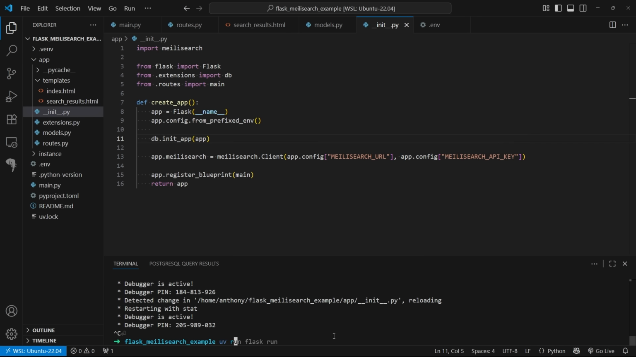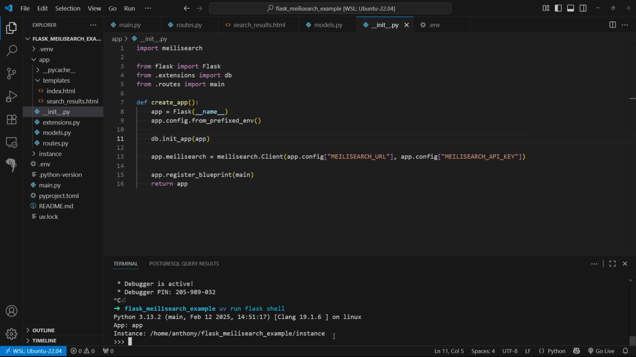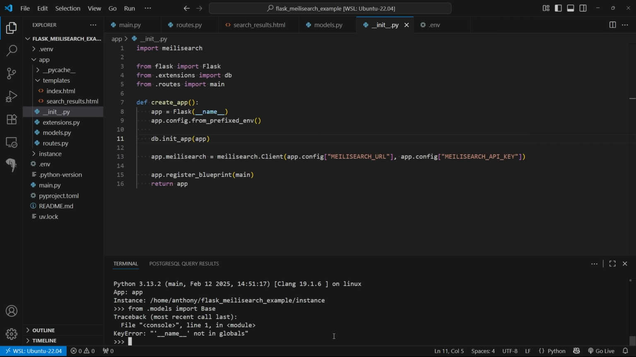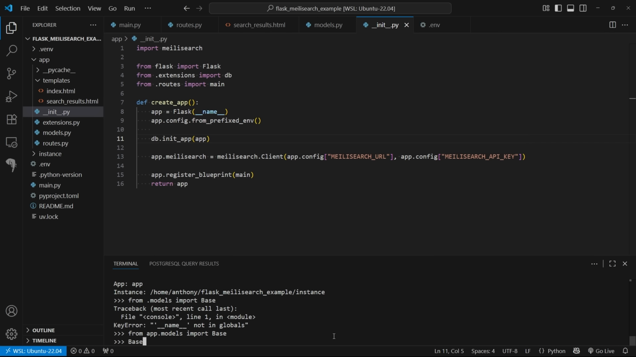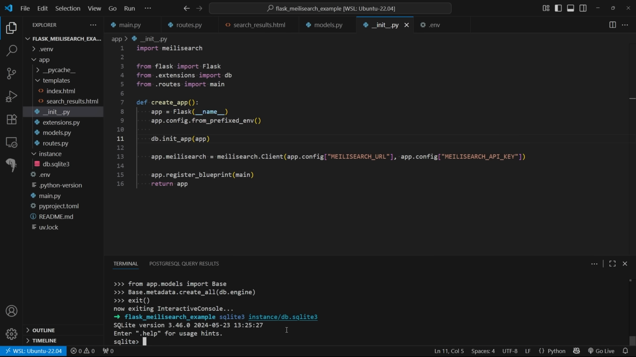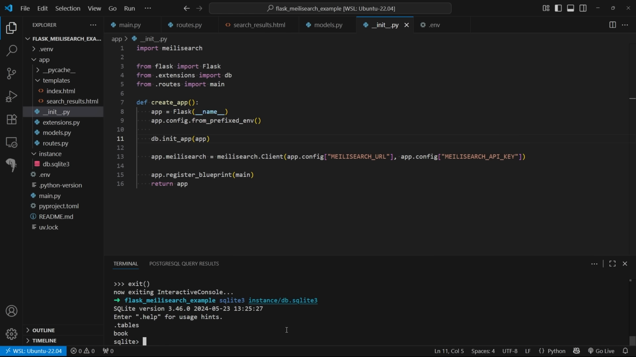And then I need to go into my Flask shell to actually create the database. So I'll do from app.models import Base, and I need app.models due to my location. And then I'll do Base.metadata.create_all, and I'll pass in db.engine. Okay, so that should have created my database. This new instance folder has my database in it, and let me just go inside of there to make sure that it has the table. So yeah, we see the table there, the book table.